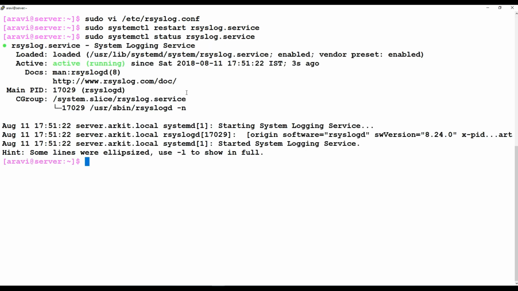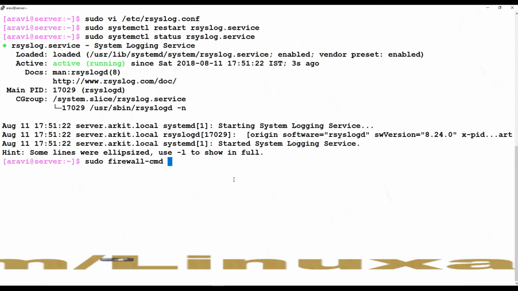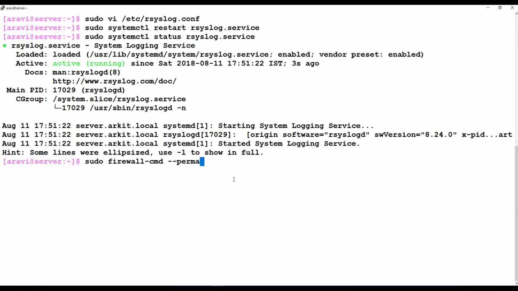Okay, now your system logging service is ready to listen, and you have to enable the firewall. Okay, sudo firewall-cmd, permanently I'm just enabling the port. Add the port number 514. The default port number for the syslog service is 514 and it's TCP.